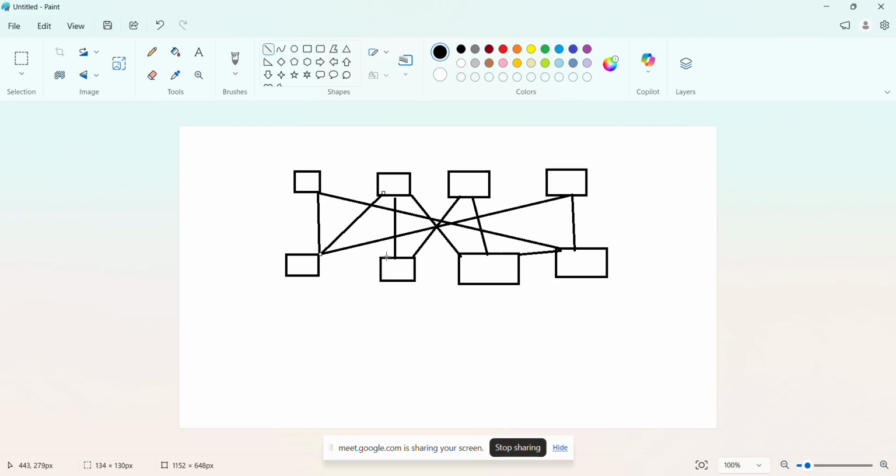Just like this. So if one cable fails, then it never disconnected, right? Because these servers are connected to one another with multiple cables.